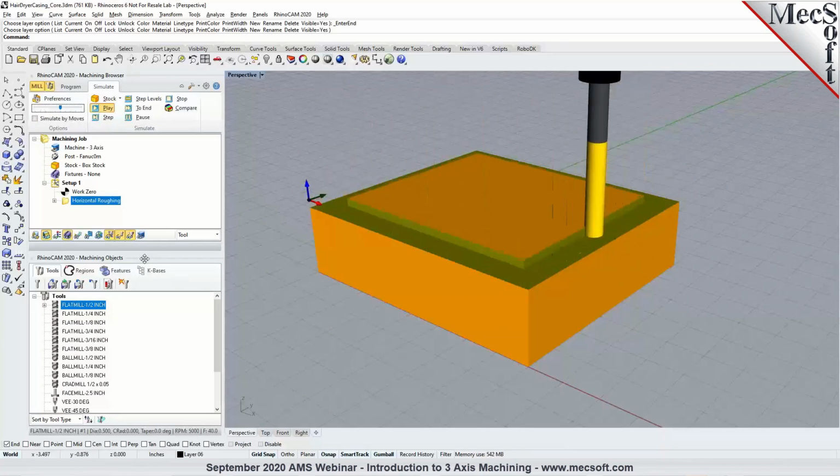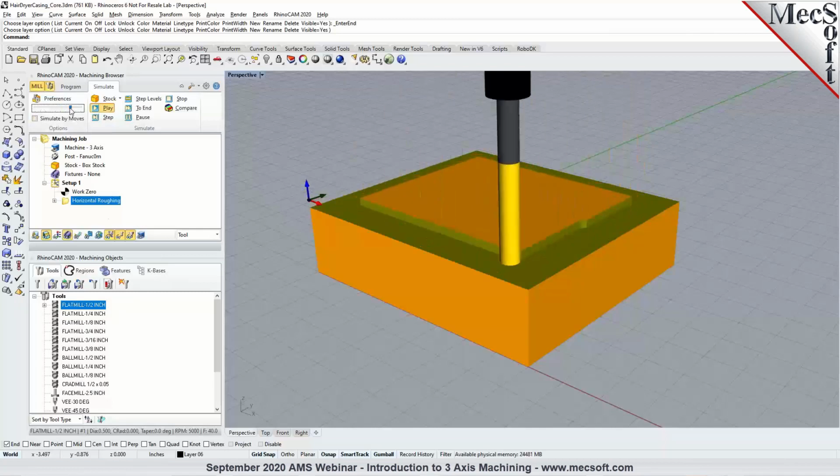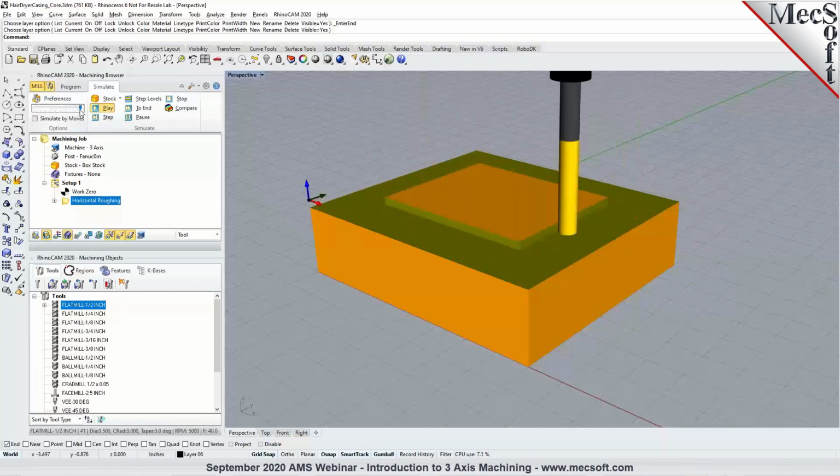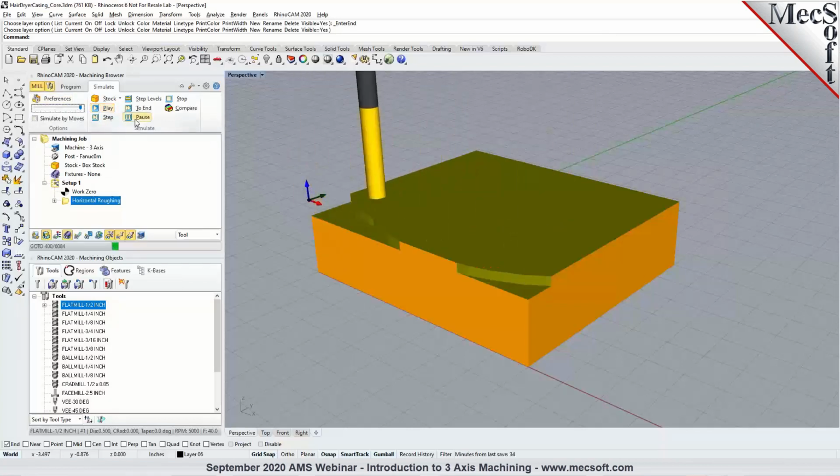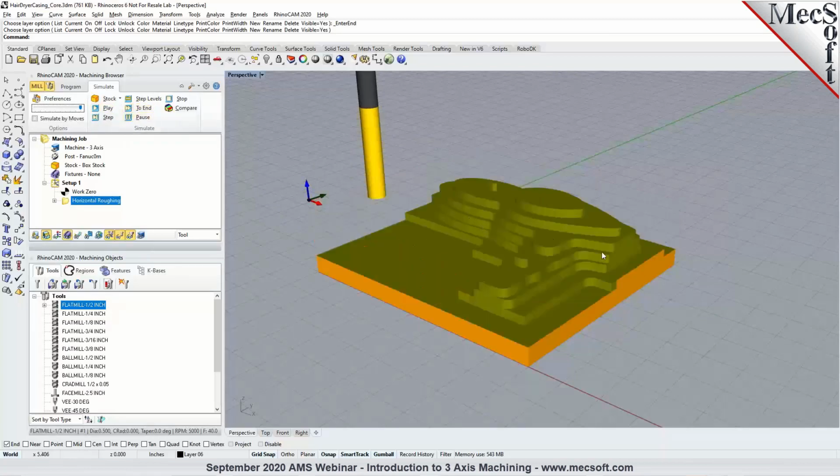And at any time during the simulation, if you want to speed it up, you can use these simulation controls in the slider bar right below Preferences. You could also choose Pause and then pick Simulate to End to run through the simulation.